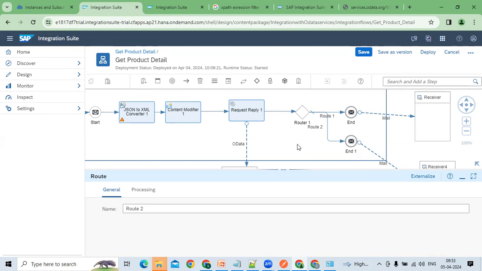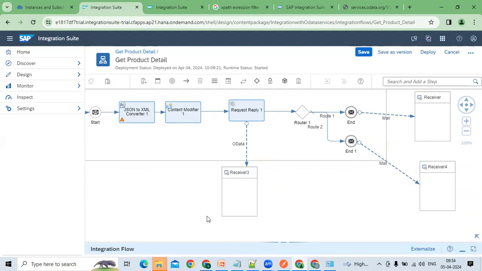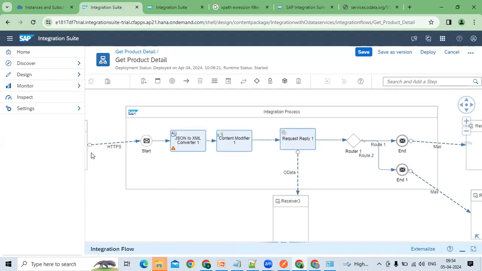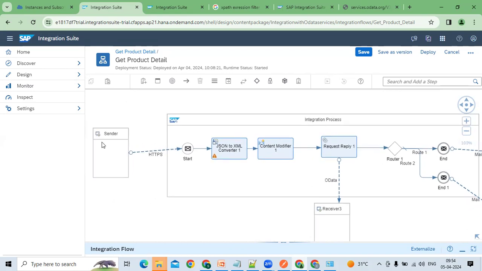What is the main functionality of router? Simple. So in real time, a source application will send some data. It has multiple business partners. So the application is like, suppose, how do I say?